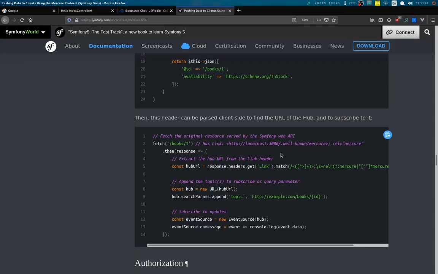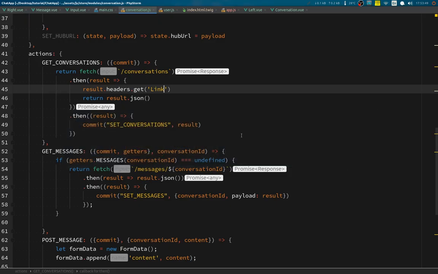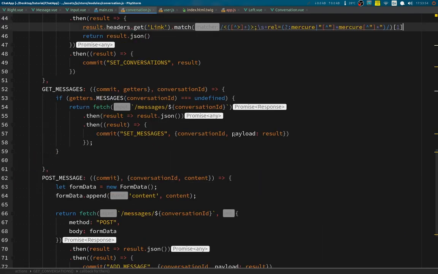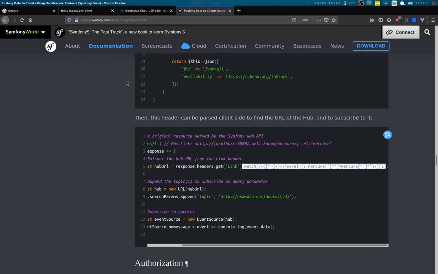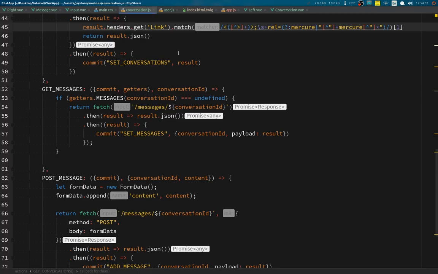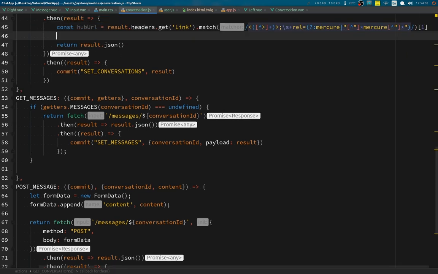And we're just gonna take the code, the regular expression, so we can get this value out of this entire string. All right, so hubUrl equals that, and just commit. I'm just gonna commit right here and do setHubUrl, and we're gonna give it the payload, which is the hubUrl. Okay, so we're gonna do it like that.